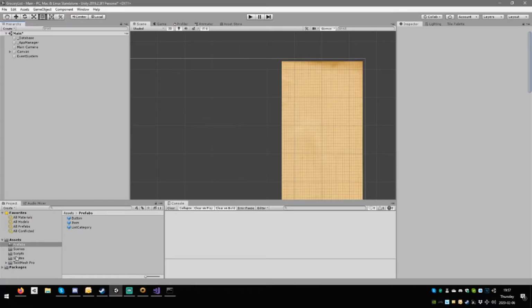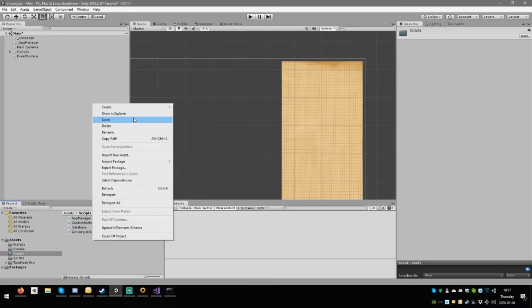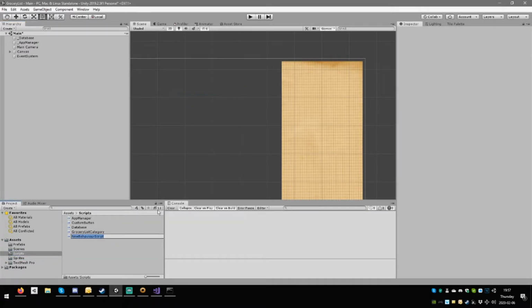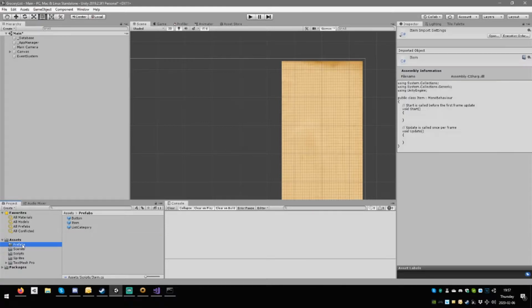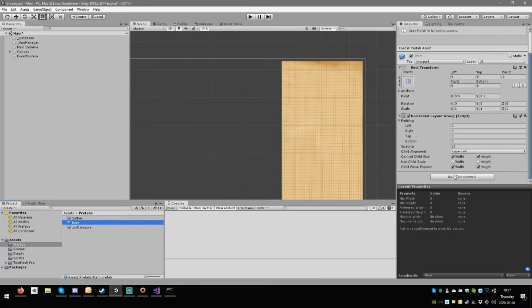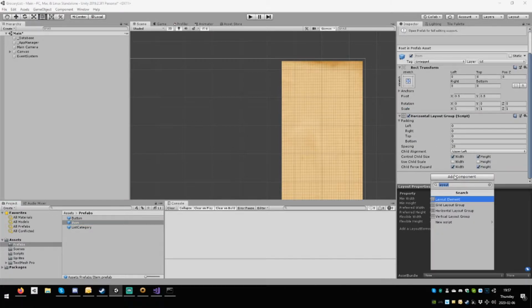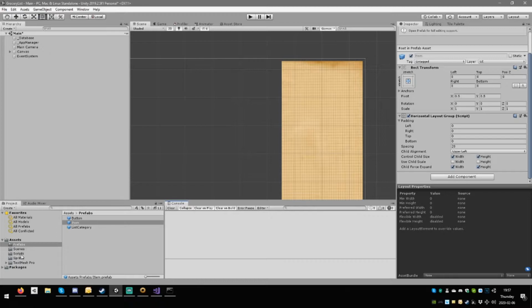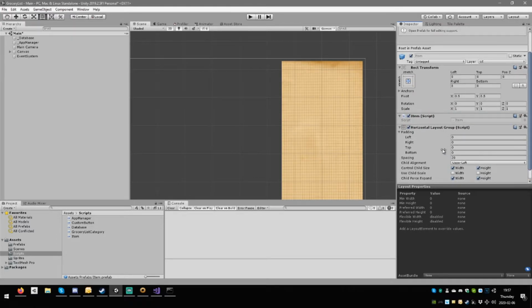We have something else. So what we're going to do is create a script for it. You can call this one item. And we are going to go to the prefabs, and we're going to select our item, and we're going to add a component. Actually, I don't want to do it that way because I like to keep that component saved, sort of. I'll put the item component right here. And there we go. There's the item component, and we can open it.